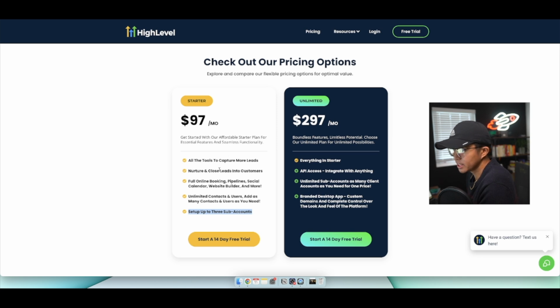It's going to allow you to capture leads, nurture leads, and you get all access to the pipelines, social calendars, and website builders. And in addition to that, you can also add unlimited contacts and users, as many as you need. Now, the biggest upgrade to the $297 a month plan is that you're going to get unlimited sub accounts, okay?